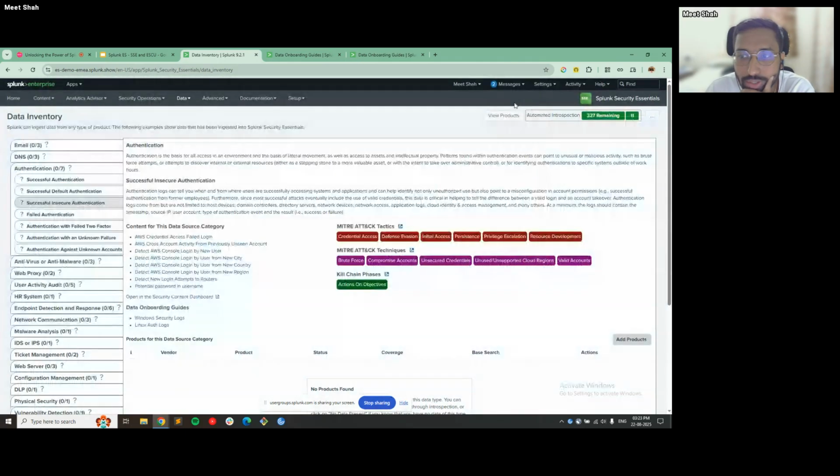Now here is the catch. Once you start this, I'm not sure if this bug is resolved or not, but the latest information that I had is that you have to be present on this page only, because it uses some JavaScript. So while it is looking over your Splunk environment, you have to be present on this page only.